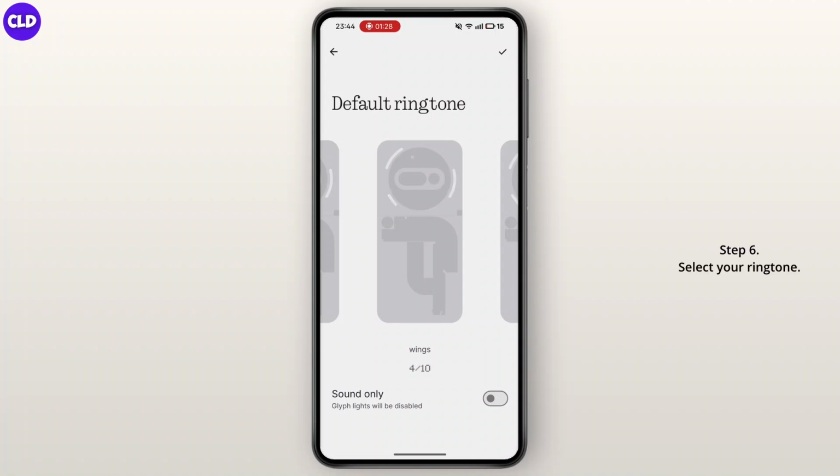Step 6. Select your ringtone. Once you find a ringtone you like, tap on it to select it. A check mark or radio button might appear next to your selection.